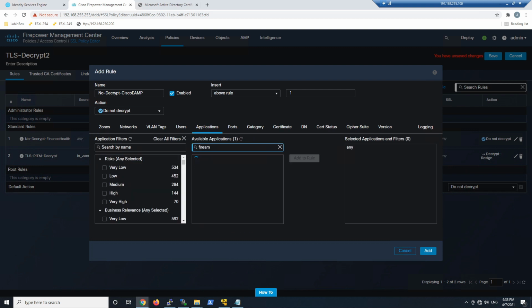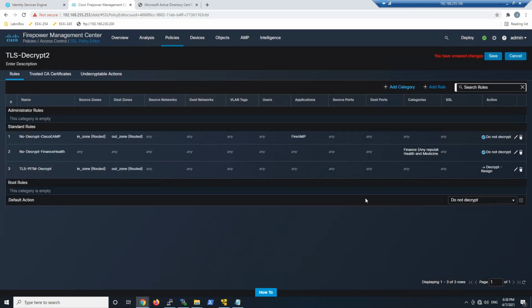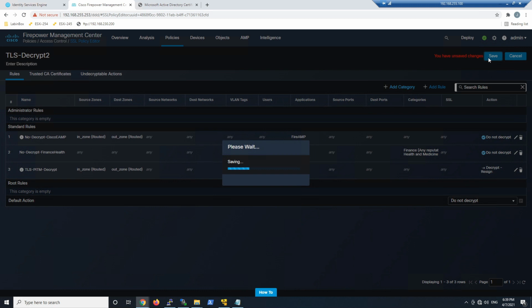But what I found is that if I come in here and exclude FireAMP, because it's the legacy name here, application from being decrypted, it was able to connect. So maybe something to look at as well, but I'm going to go ahead and add that here, and we'll go ahead and save that policy.